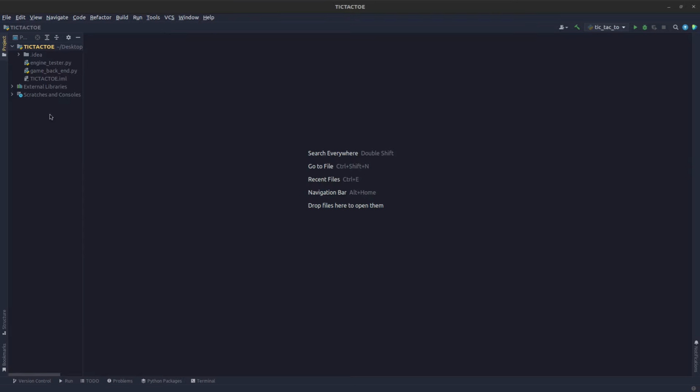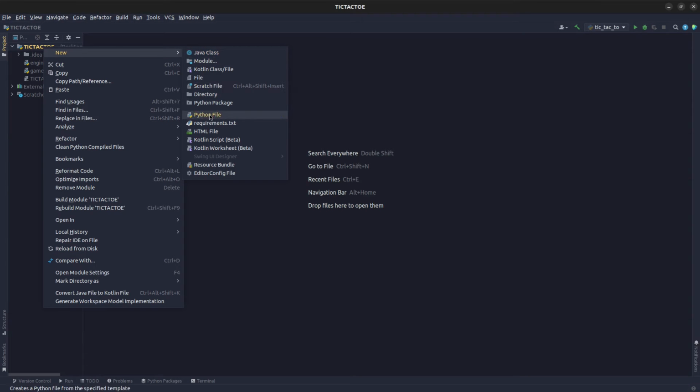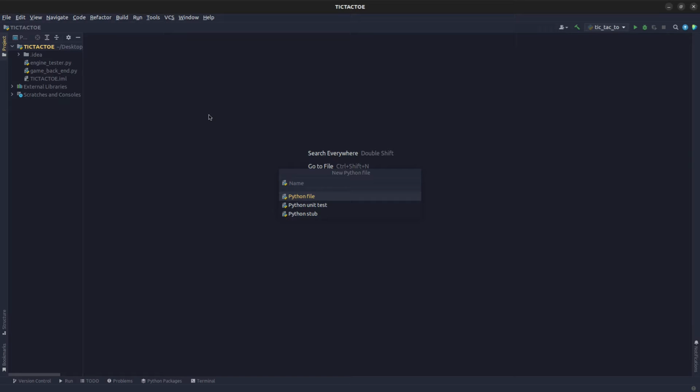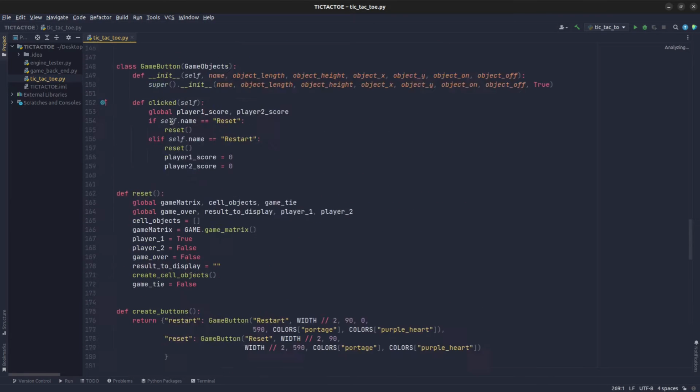this game. So here we are just going to create a new file, a new Python file, and call it tic-tac-toe. And this is the file.